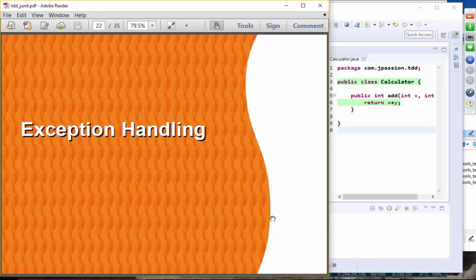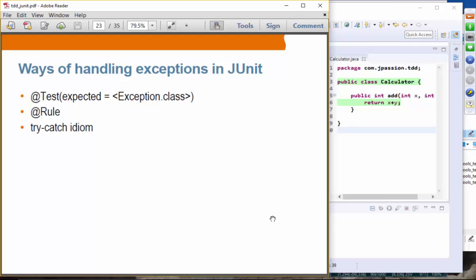Next topic is exception handling. There are 3 different ways that you can handle exceptions in JUnit. The first is using @Test with the expected attribute with the exception class, and the other one is using @Rule, which is a bit more powerful than @Test, and then the try-catch idiom. So let's talk about each of these in a bit more detail.